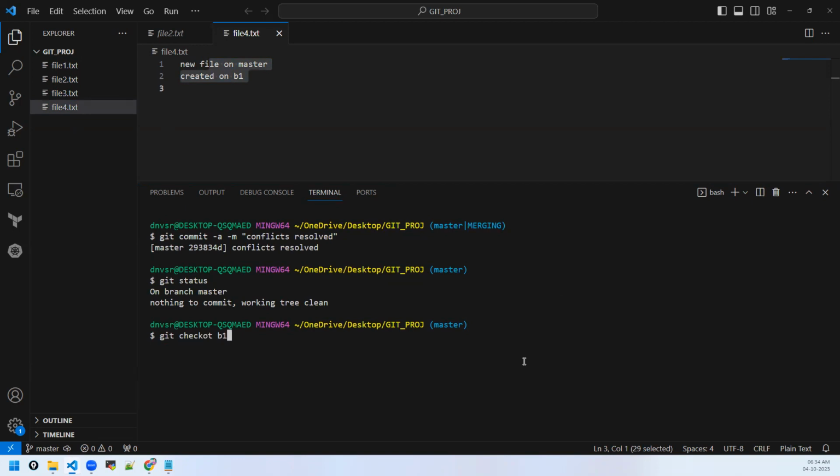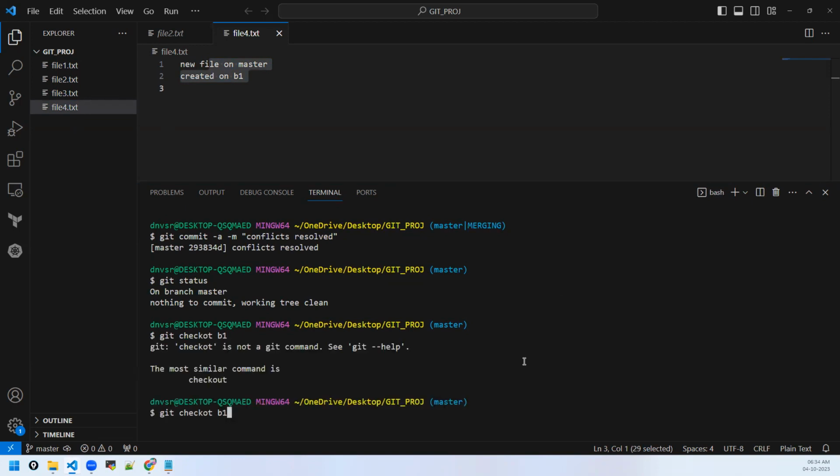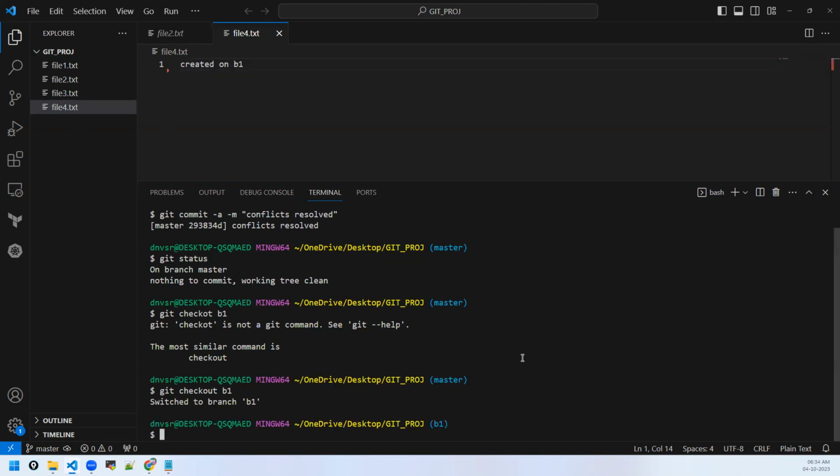Only one line. Let's check out B1. No, both changes? I'm asking about B1, only one line on B1. Where did you change the file? Only the changes you made here. We merged on master. We did not merge on B1.